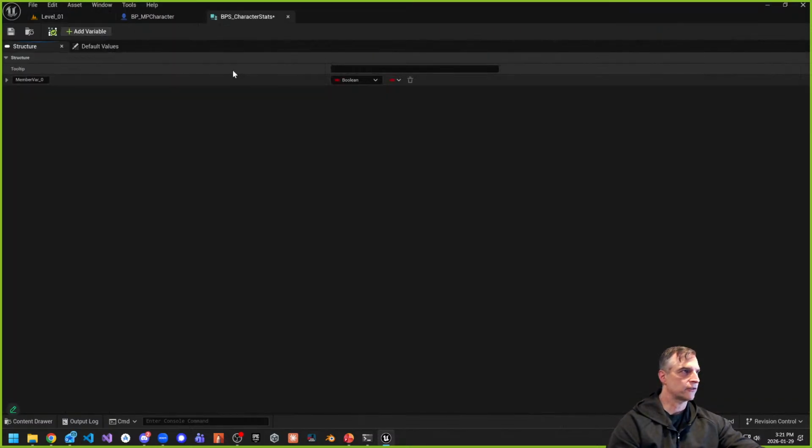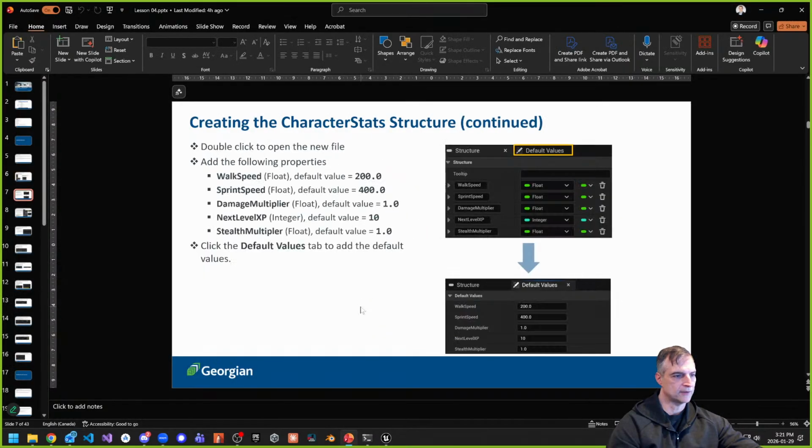And for the character stats, what we have is a bunch of different stats that we want to keep track of. Walk speed, sprint speed. When the character levels up, we want to increase the speed of the character. A damage multiplier when they do damage to enemies. That'll continue to scale, as well as what's the next level XP. What is that? Kind of like the number that you need to achieve to get your XP. And then stealth multiplier and so on. So this is all stuff that we can scale. Now there's a couple ways to do this, by the way, later on, but first we start off with the struct.